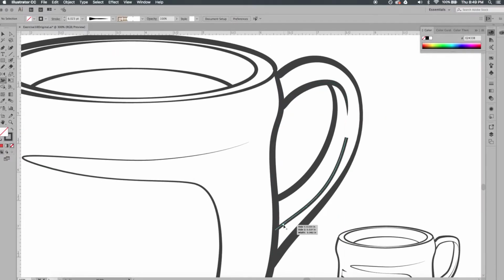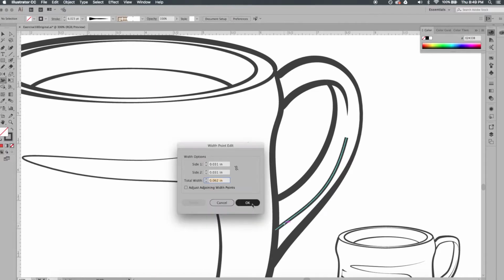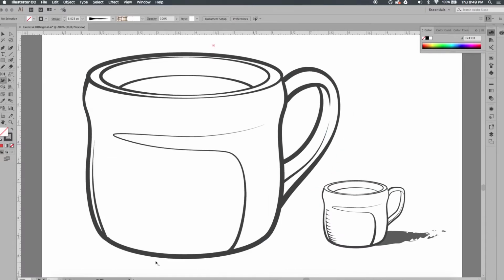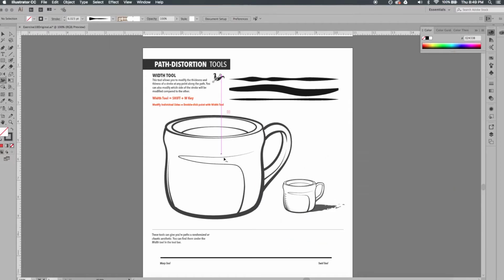I'll do it one more time. This time I'll just double click this line, click OK, and I will pull this endpoint all the way in. And then maybe I'll thicken up this other line that I adjusted here, make it just a little bit thicker. Zoom out. And that looks a lot more interesting than what we had before.